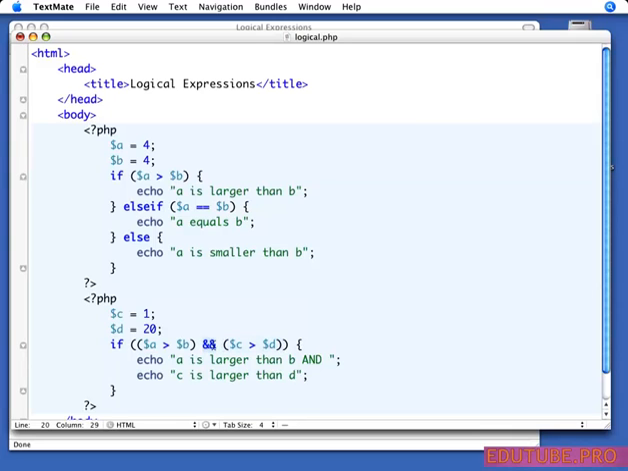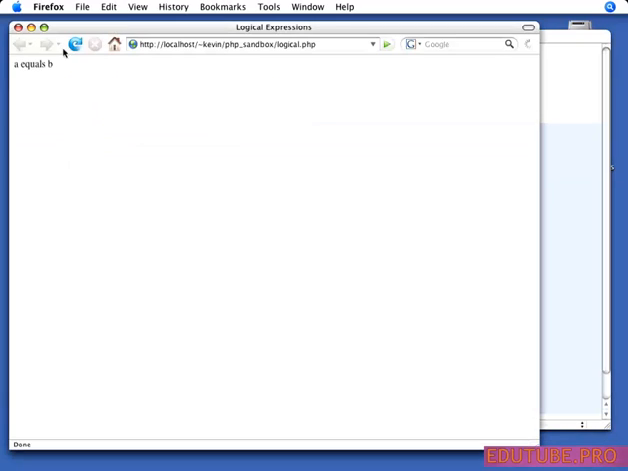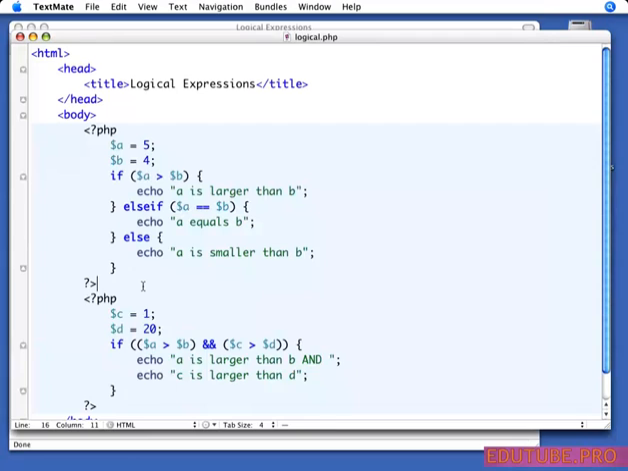Now we also can use the word and here, and that would work just as well, but this is the more common way that you'll see it written, and I'd encourage you to stick with that. So if A is greater than B, and if C is greater than D, then execute. So let's go ahead and make it so that A is larger than B, so they're not the same. And let's go ahead and load that up in our browser and just try it. And it comes back with the original A is larger than B that we had up there.